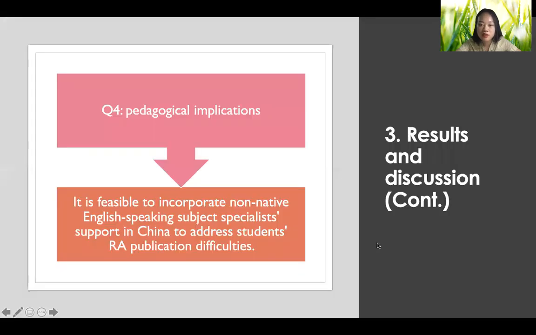For the last research question about the pedagogical implications, they also claimed that it is feasible to incorporate non-native English-speaking subject specialists' support in China to address students' RA publication difficulties. So from the data discussion, we can find that in the future writing courses, we can ask the subject specialists for help to work together with English teachers to help the students to get their articles published in an international journal.